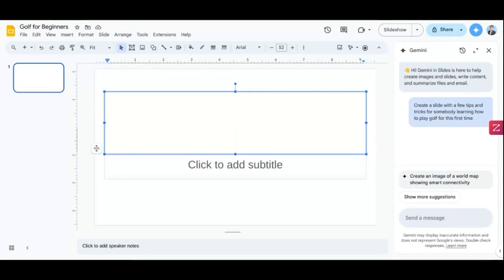So I thought I would show you guys some of the ways that Gemini can help you create images, content, reference information from an external source, and just help you be more productive and efficient when you're creating slideshows and presentations for pretty much any topic that you can think of. Now, with the weather getting nicer, I thought I'd keep it simple for this one, talk about something that I enjoy. So let's talk about golf for beginners.